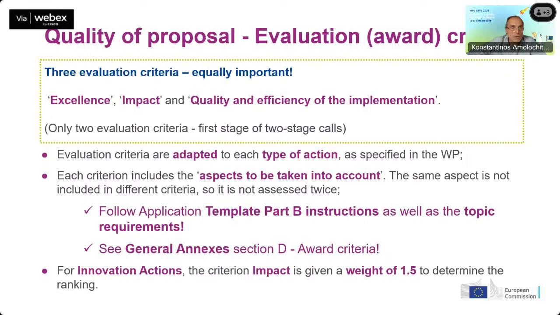Now, for the evaluation of work criteria, as I was saying before, we have 3 criteria, which are very important, all of them: the excellence, the impact, and the quality of the implementation. Only for stage 1 of the 2-stage call, we only have 2 criteria. Actually, it's 1.5. We evaluate the excellence criteria and part of the impact. And of course, we request a smaller proposal to be submitted, of 10 pages only.